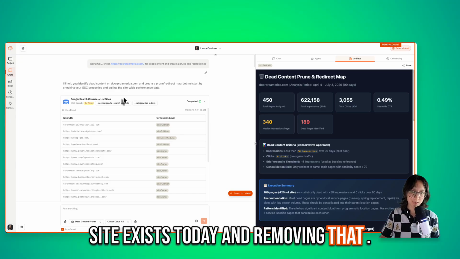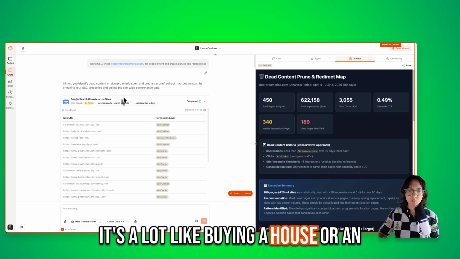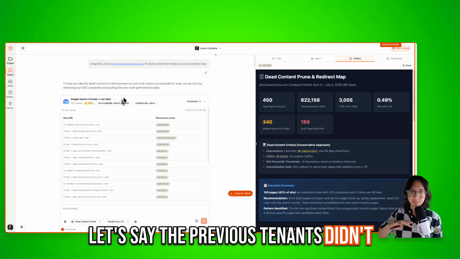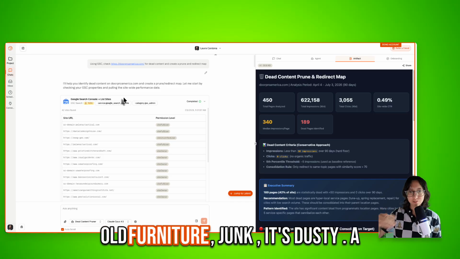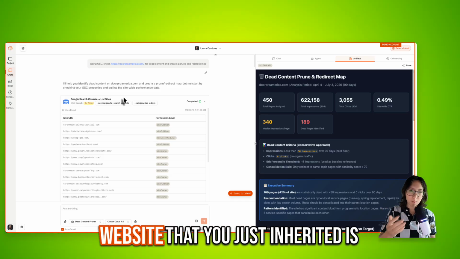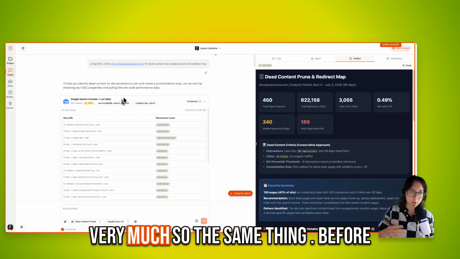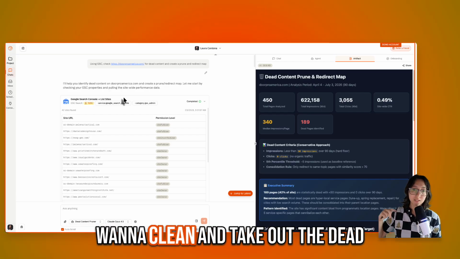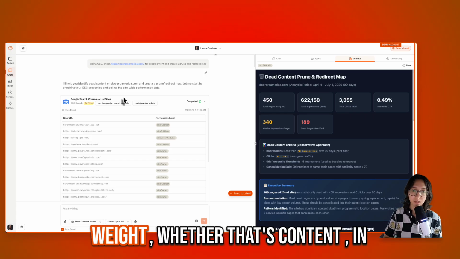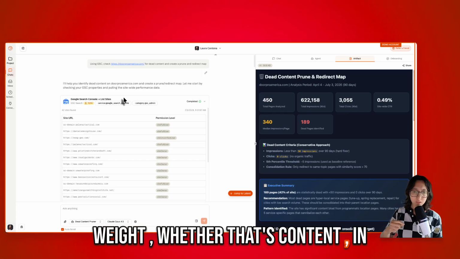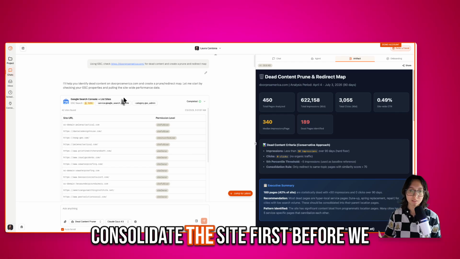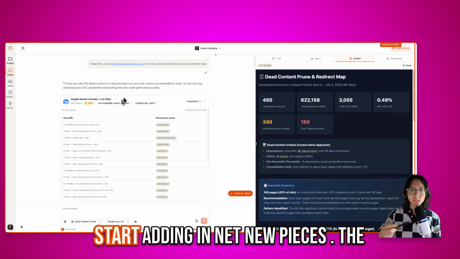today and removing that. It's a lot like buying a house or an apartment and moving in, right? Let's say the previous tenants didn't clean the house. There's a bunch of old furniture, junk, it's dusty. A website that you just inherited is very much the same thing. Before we start moving your stuff in, we want to clean and take out the dead weight, whether that's content, landing pages, or blogs. Make sure we clean up and consolidate this site first before we start adding in net new pieces.